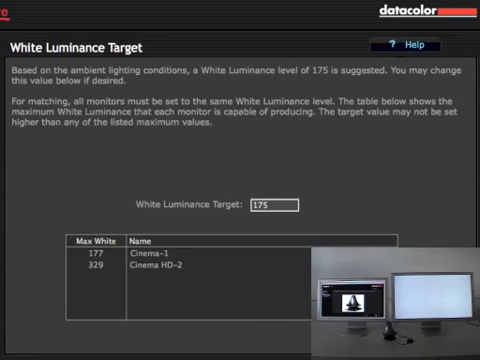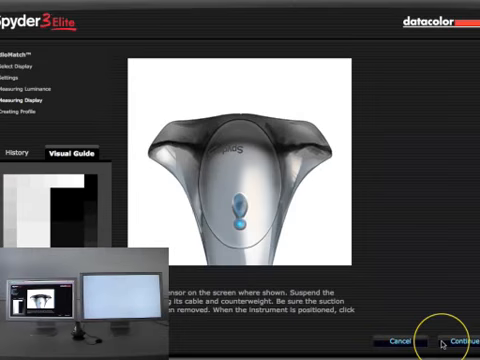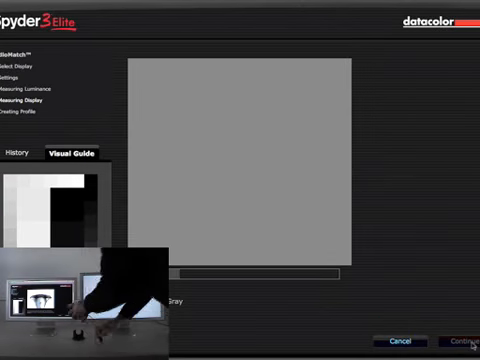In this screen, the recommended white luminance target is displayed, along with a summary of the luminance capabilities of all of the monitors being matched. You may change the target value, but you cannot set it higher than the lowest value in the max white column. Now the calibration process will run on each monitor.